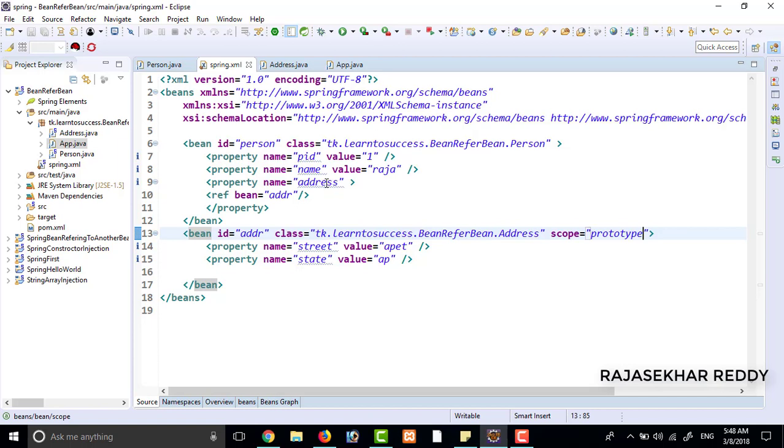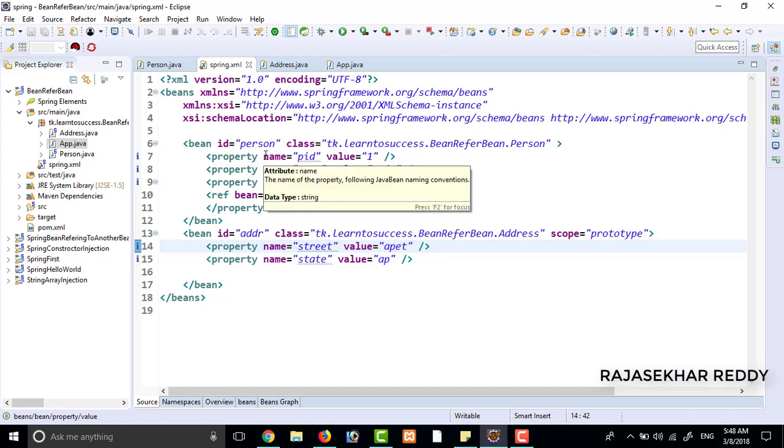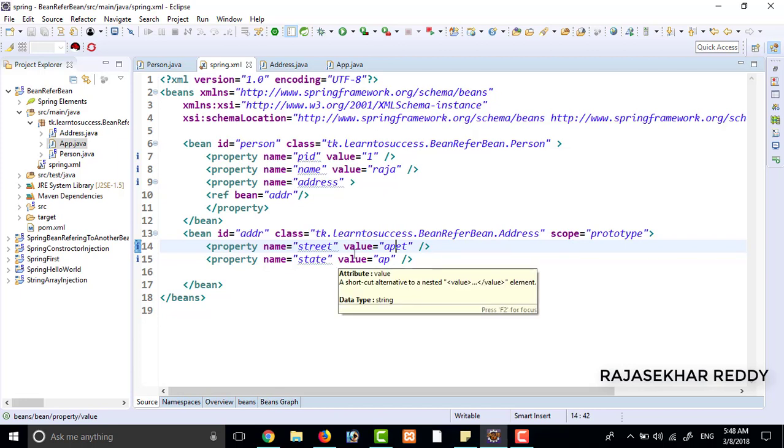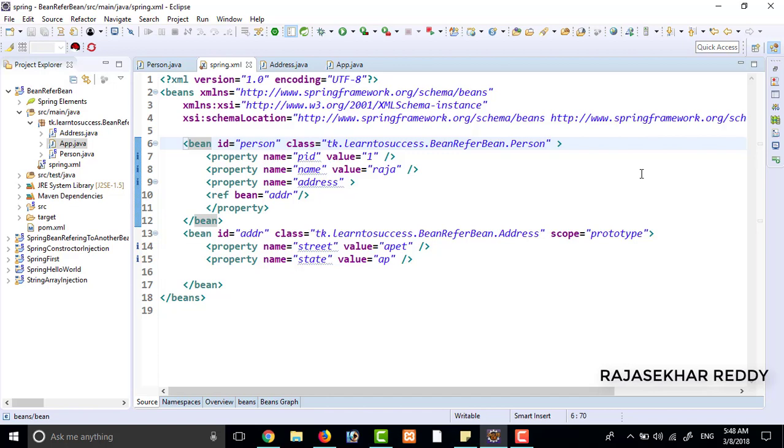In the meanwhile, it encountered the address bean. Then it will check the reference bean address. It is not there now, so it will create the address object. Then it will store these values in the address object, then supply it to the person object. Why? Because the person bean is dependent on the address bean. Then it will initialize. Now what I will do is write both scopes as prototype.